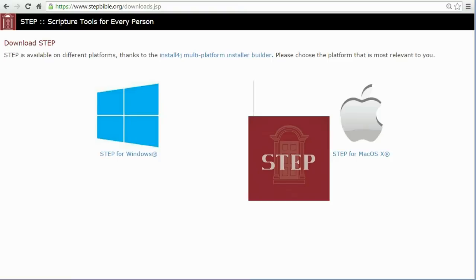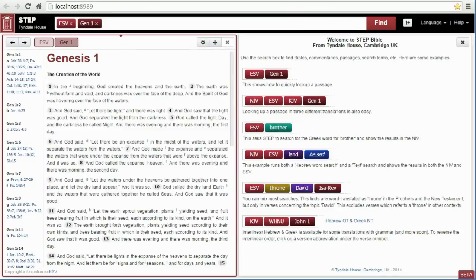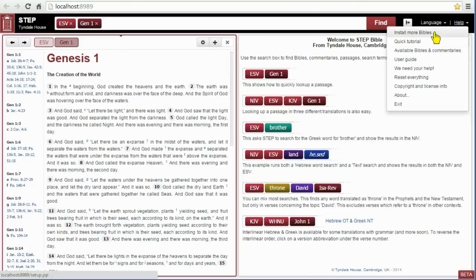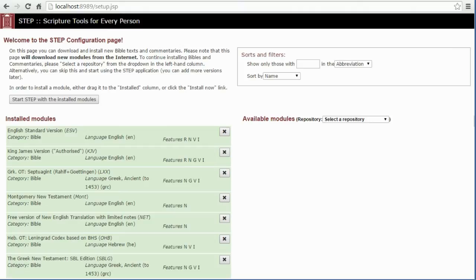When this is finished, and it may be a few minutes, you can install more Bibles, by clicking on Help, then Install More. Installing more Bibles is probably something you do want to do, because the download installation only has a few important Bibles, and there are hundreds more to choose from. On the left of the page are the Bibles that are already installed. On the right is a box to select the source of other versions.